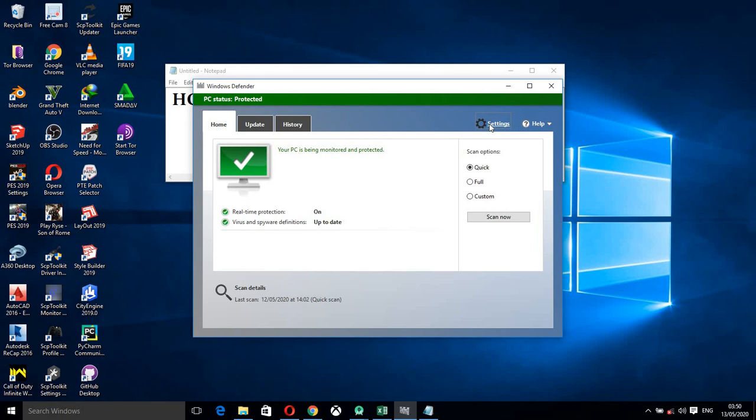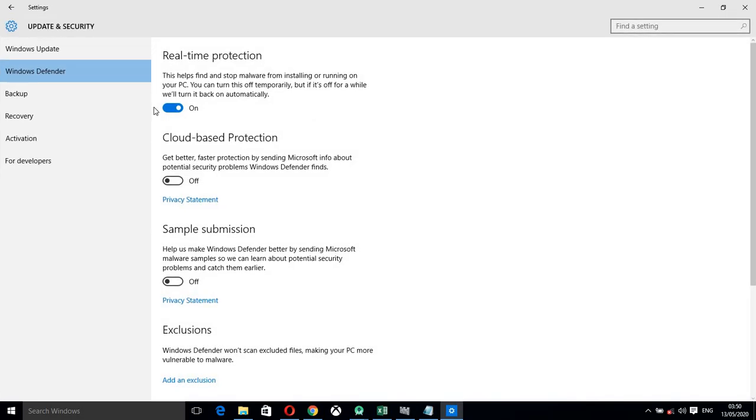Okay, so from your Windows Defender, all you have to do is look for your settings. Click on settings. It will take you directly to your Windows Defender settings. Alright, but for Windows 8 and Windows 7 owners, you can actually just do the same thing. Okay, this is for Windows 10.